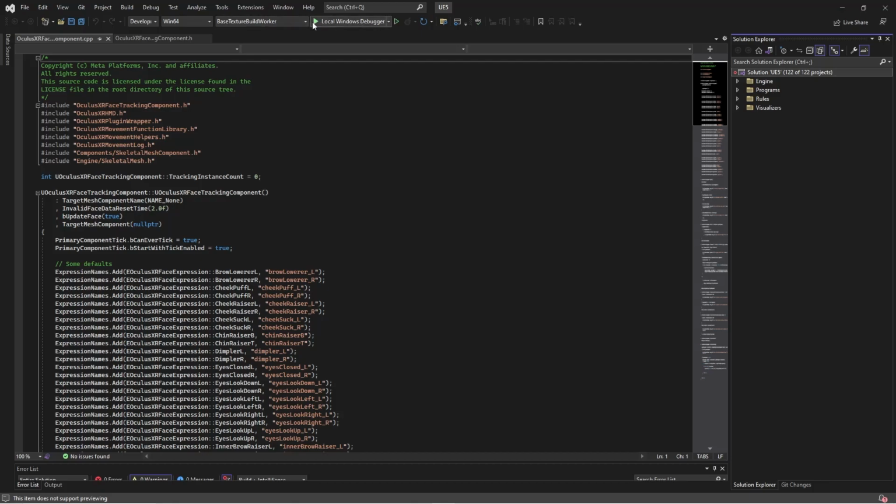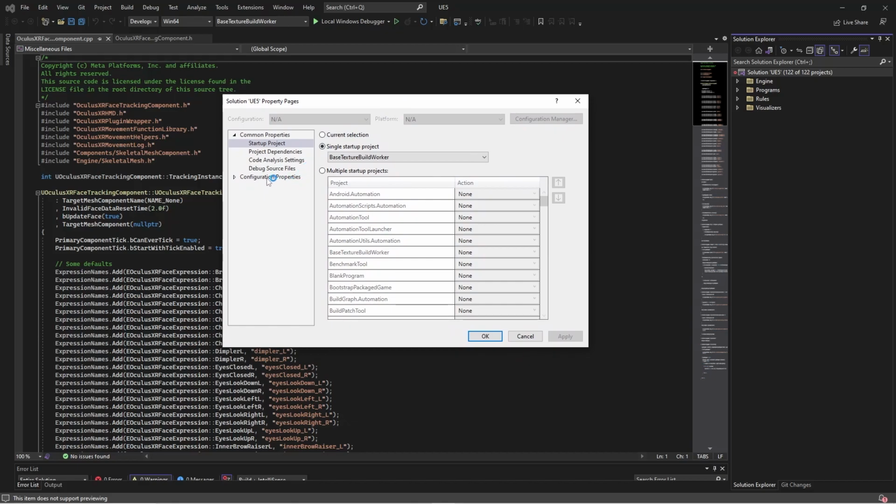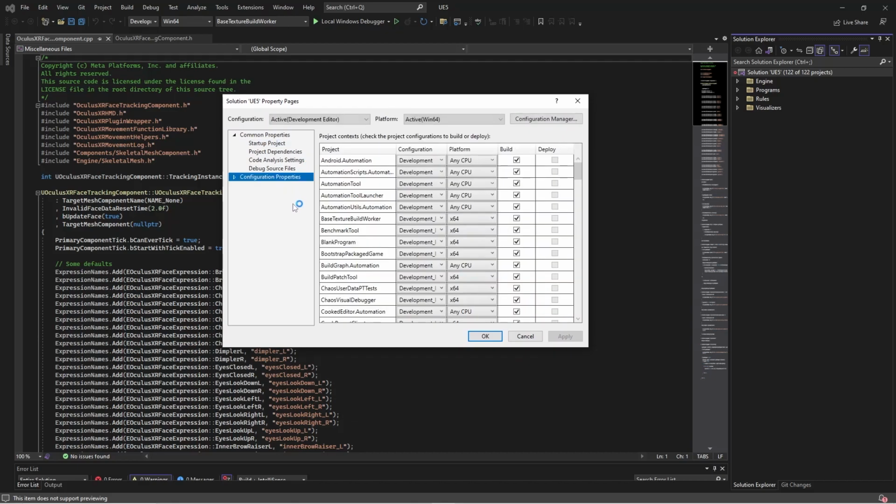So, you're going to go to the top here where it says local Windows debugger or whatever it says next to this green arrow. You're going to hit this drop down arrow and you're going to configure startup projects. Once you do this, this box will appear and you're going to select configuration properties. Scroll all the way down until you see UE5. Right here, make sure it says development, 64, and build is checked.